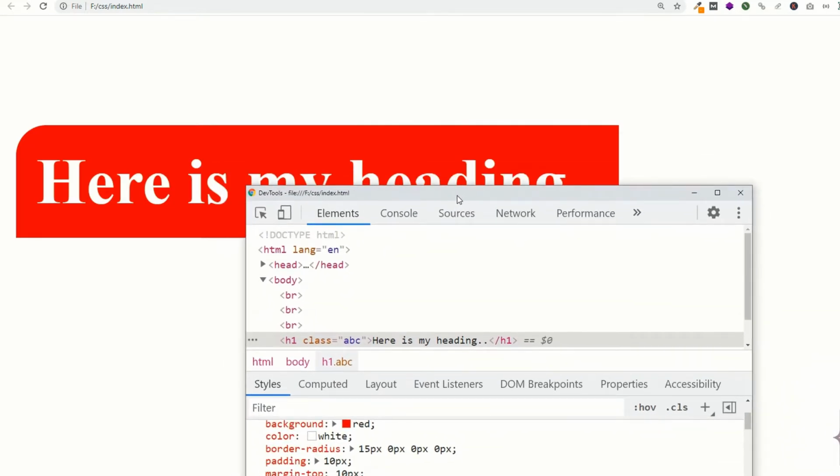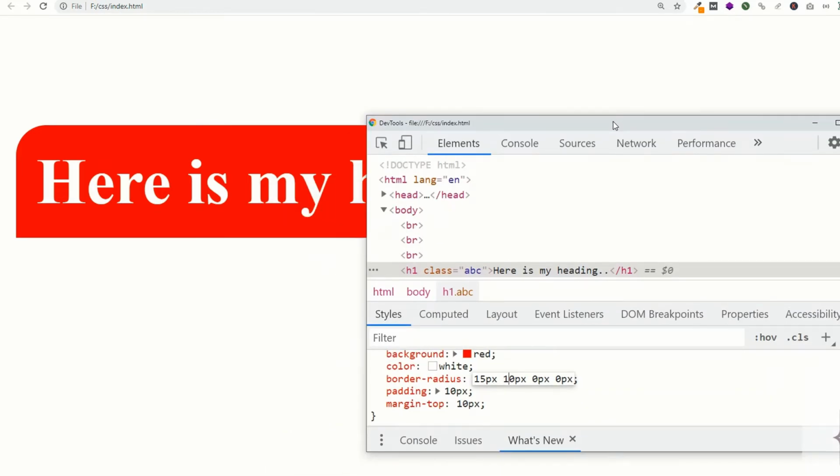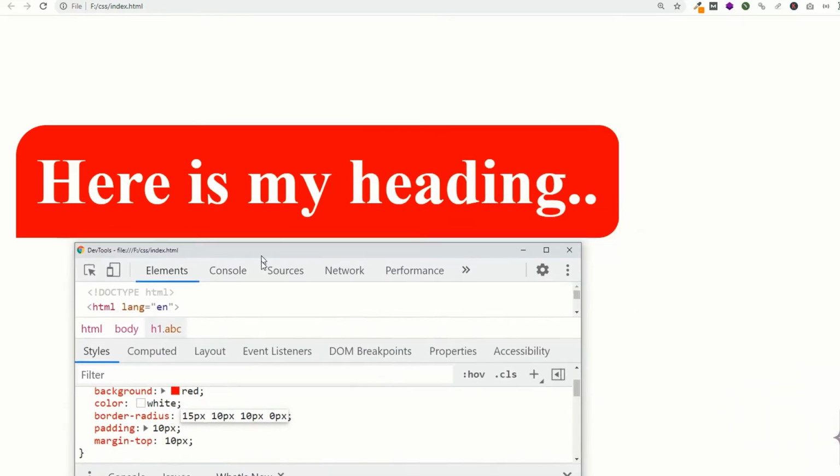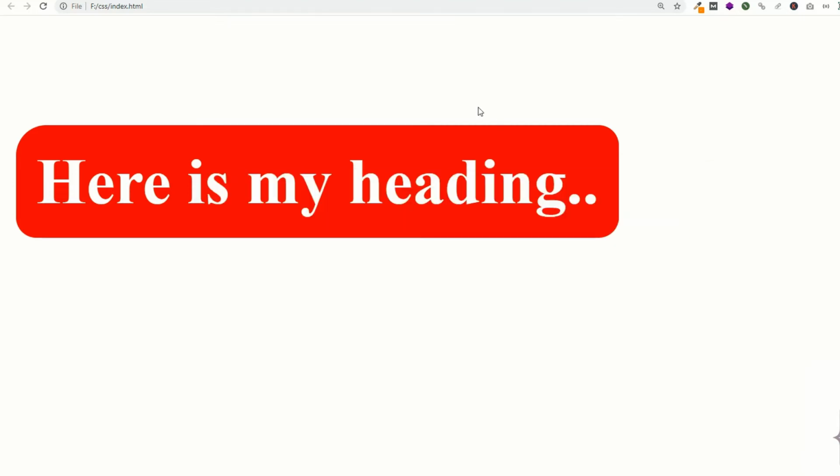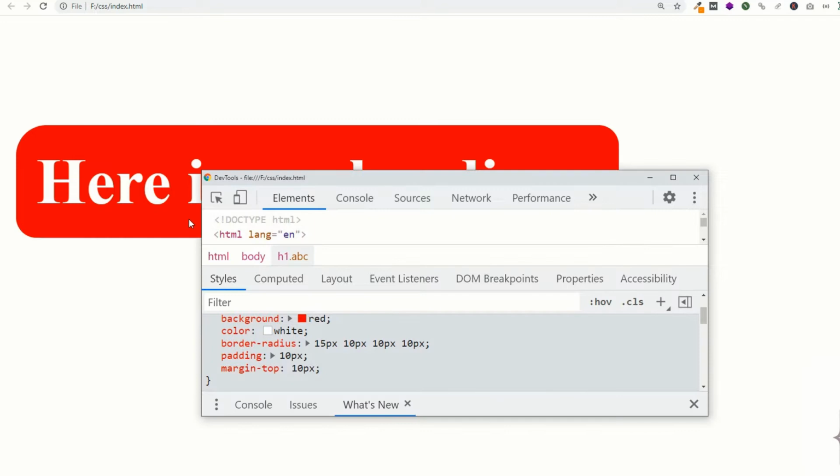Let's suppose if you need only top left and top right, then you have to enable the second one. Let's suppose I'm saying 10 pixel. So as you can see, you are using the top right corner. Okay, so same way for this 10 pixel, that means you are using it for the bottom right. And here, as you can see, this is the last one. So it starts from top left, top right, bottom right, and bottom left for the ending. So it's up to you.